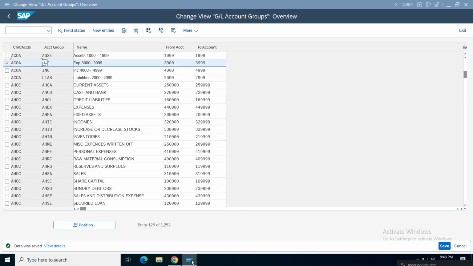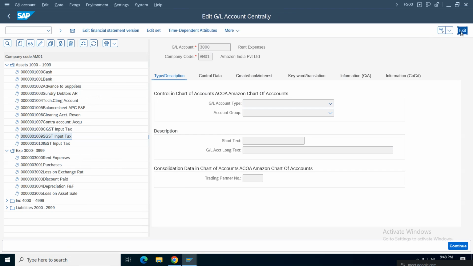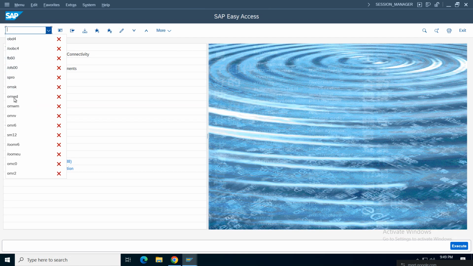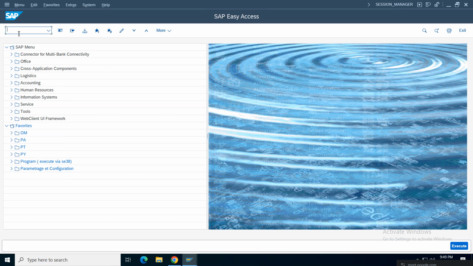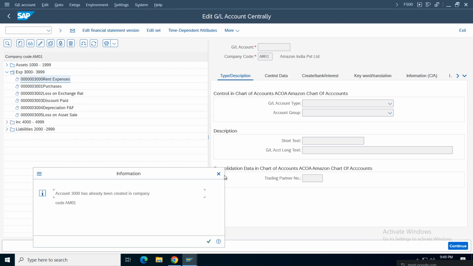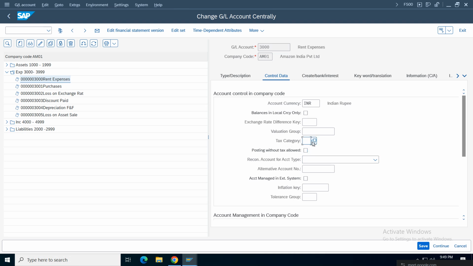Continue. Now go back to your GL master. So refresh your transaction. Cancel this one. Cancel it completely. Again re-execute the transaction, FS00. So expenses, rent expense. So change. Click on change mode. So here, control data tab. Now you can see it is in enabled mode.